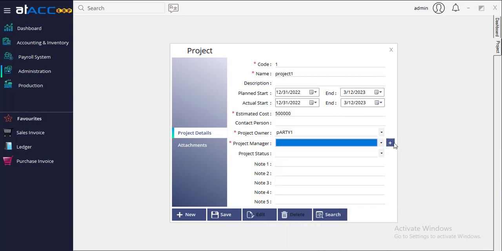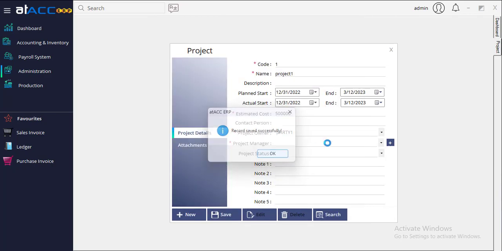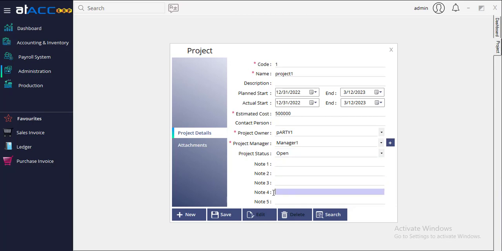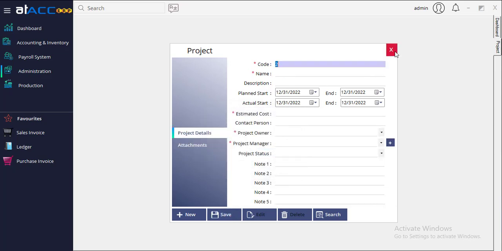Now for the project manager, you can click here and create a manager, Manager 1, and the status. If you're using it, you can put it on. You can input a note field here, an attachment here, and save it. So this is how we can create a project.